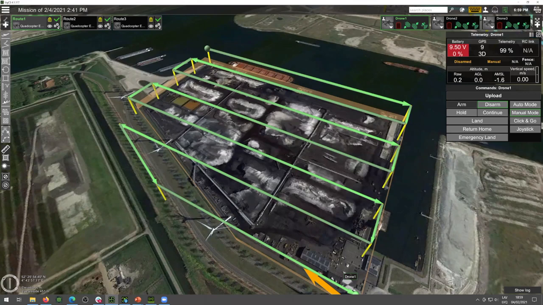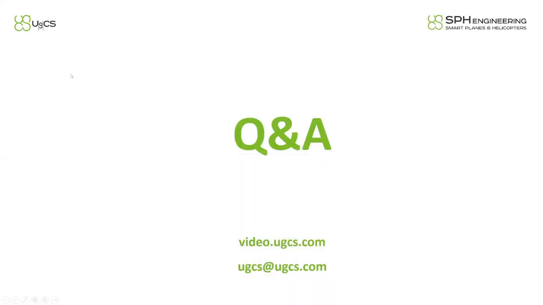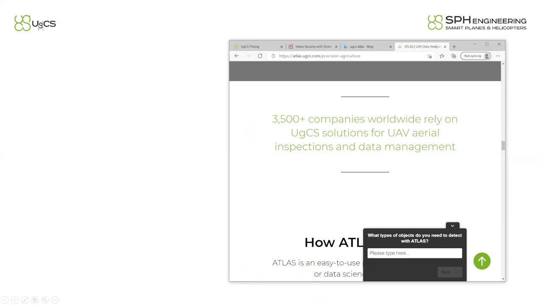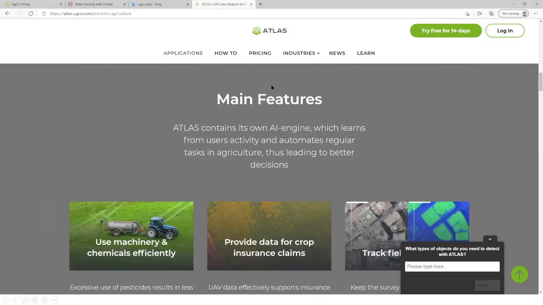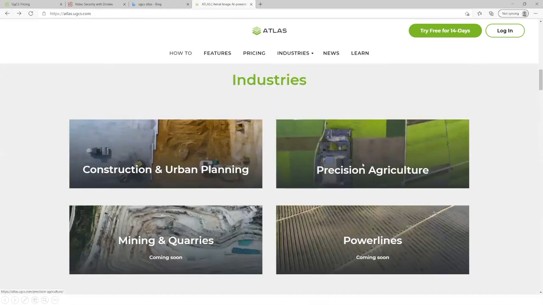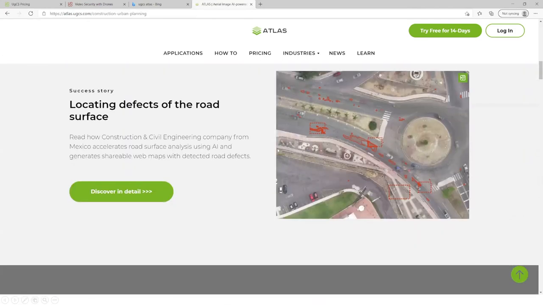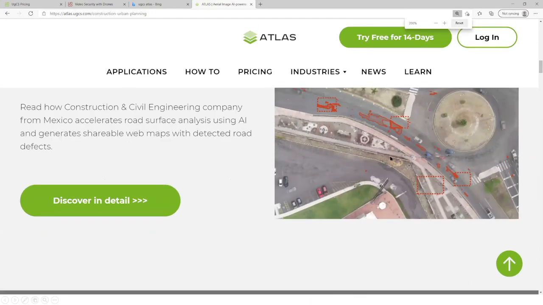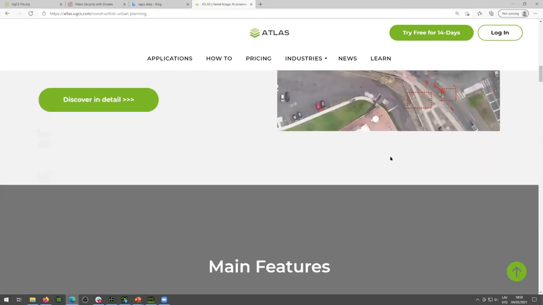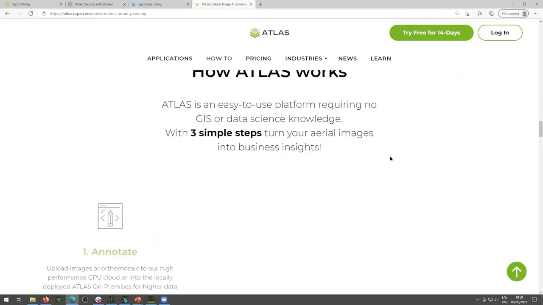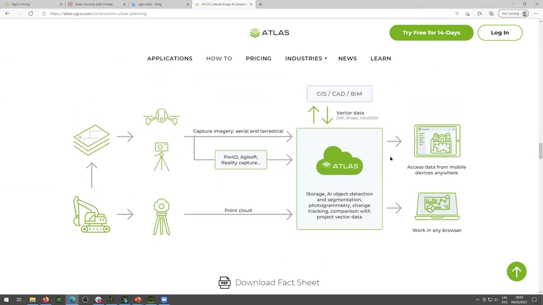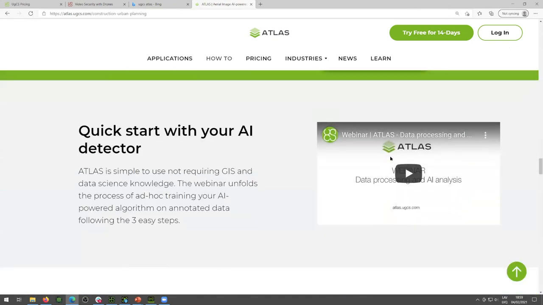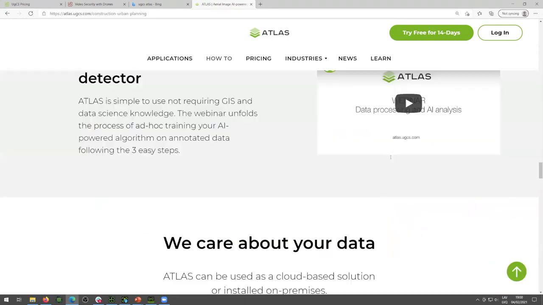Actually, I found another question about Atlas. Can you use Atlas to detect defects like cracks, spalling? The short answer is yes. Atlas can work with two types of data: just ordinary photos like PNG or JPG, and also with orthomosaics. You can train detectors for both types of data, and if you have images of your facade, then you can upload these images to Atlas as well.